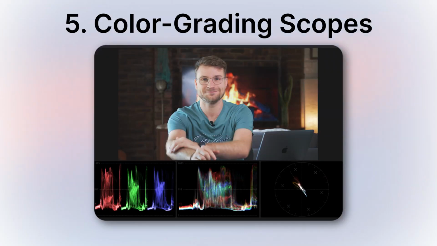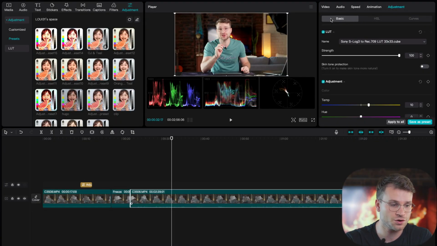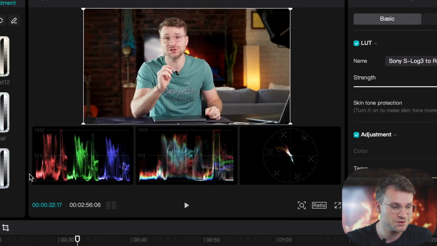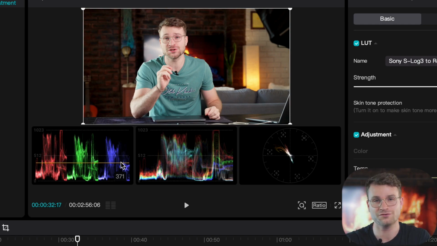Another important feature for professional editors is color grading scopes. If you go to the top three lines here, you can say kaleidoscope and turn on. What this will give you is a preview of your three scopes that you need in order to color balance and color grade effectively.